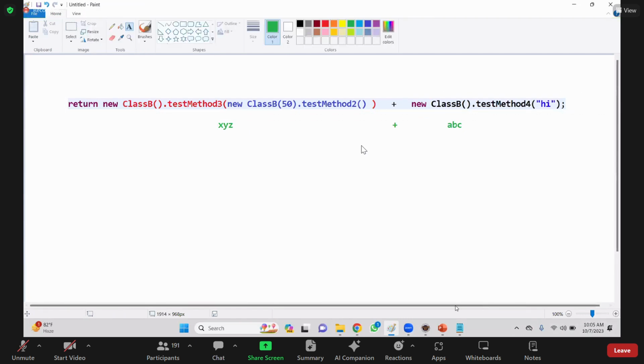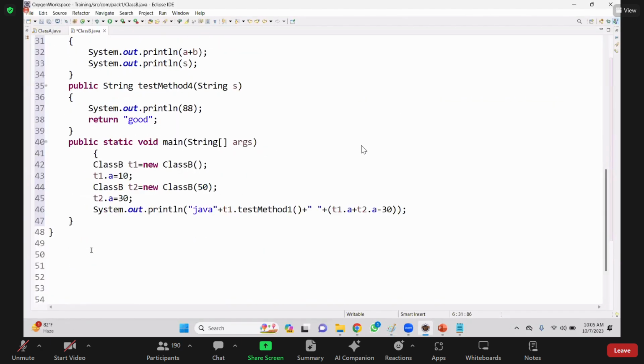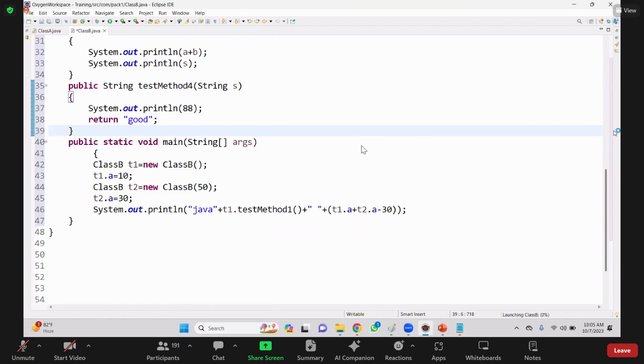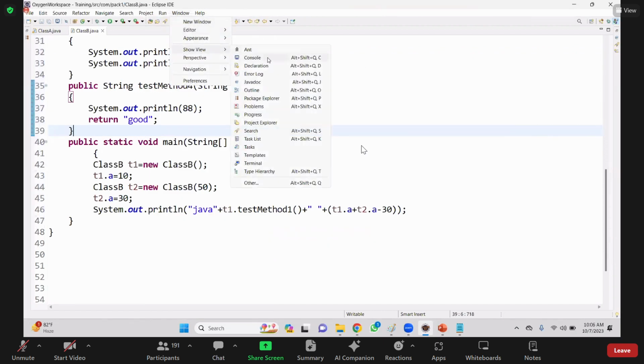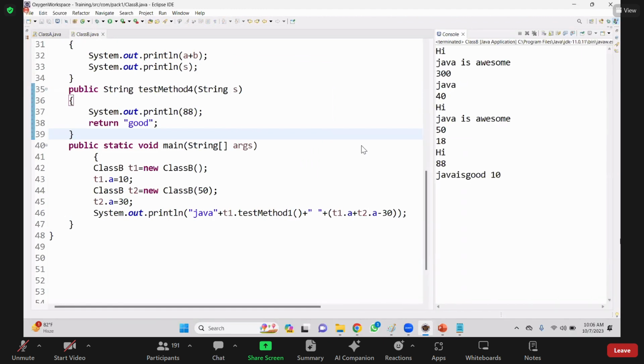Anyways, let me just try to explain. Coming to our program. Every Java program execution starts from the main method. First, let me show you the program output. Right click, run as Java application. This is the output.